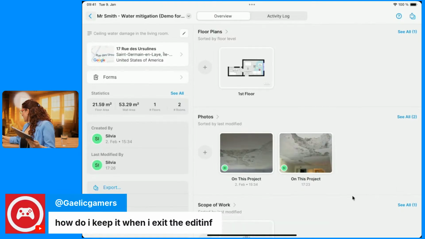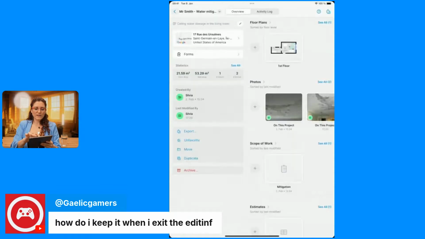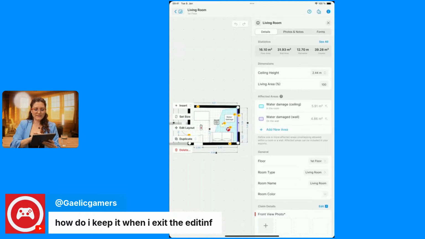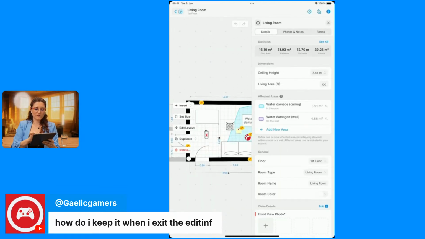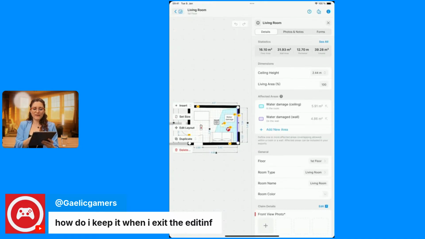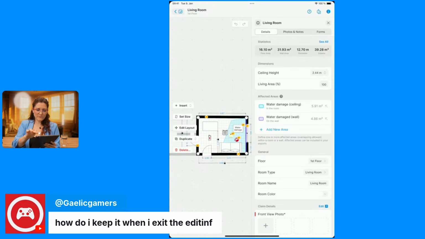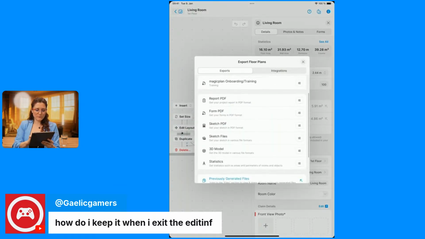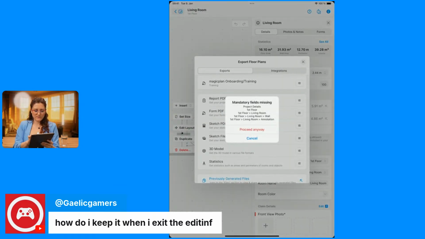Okay, how do I keep it when I exit the editing? You mean the measurement? When you go back, normally it's there. So it's saved here. You will not see it when you're outside, but if you're in here, you will see the measurement. We can try to export this project as a report PDF.